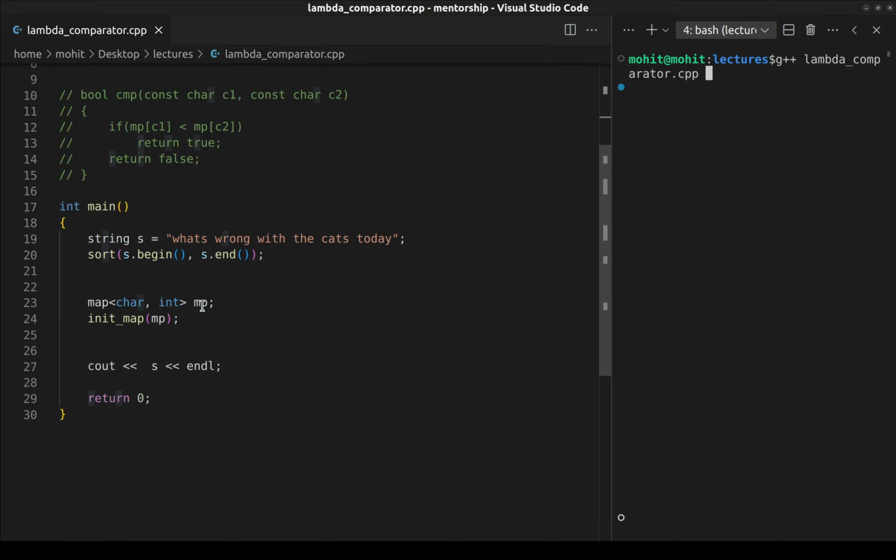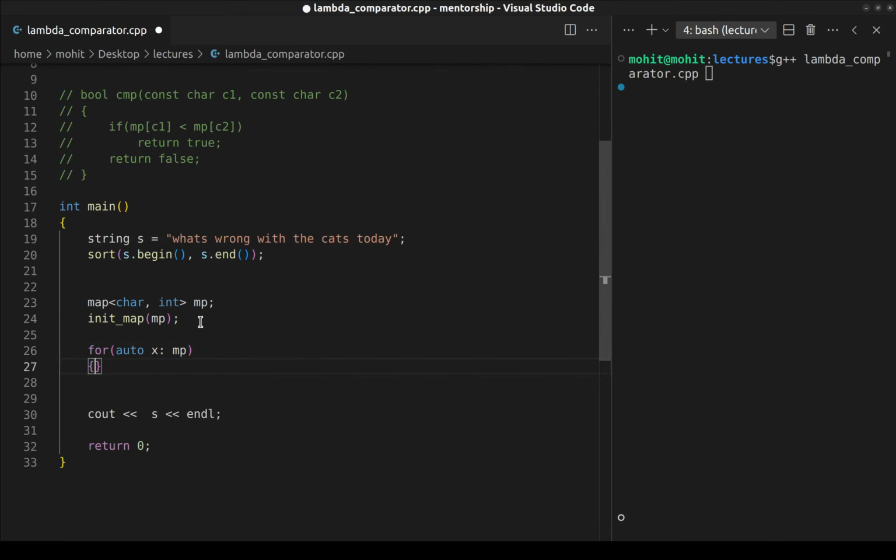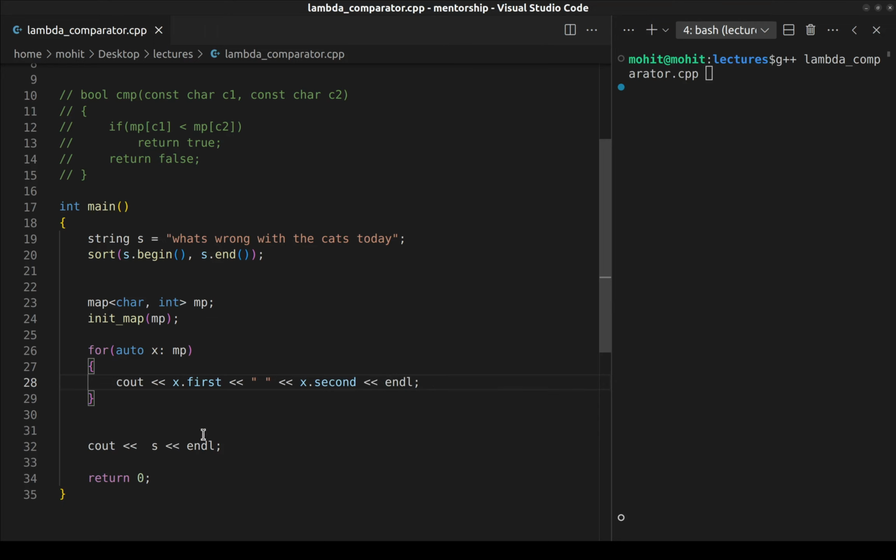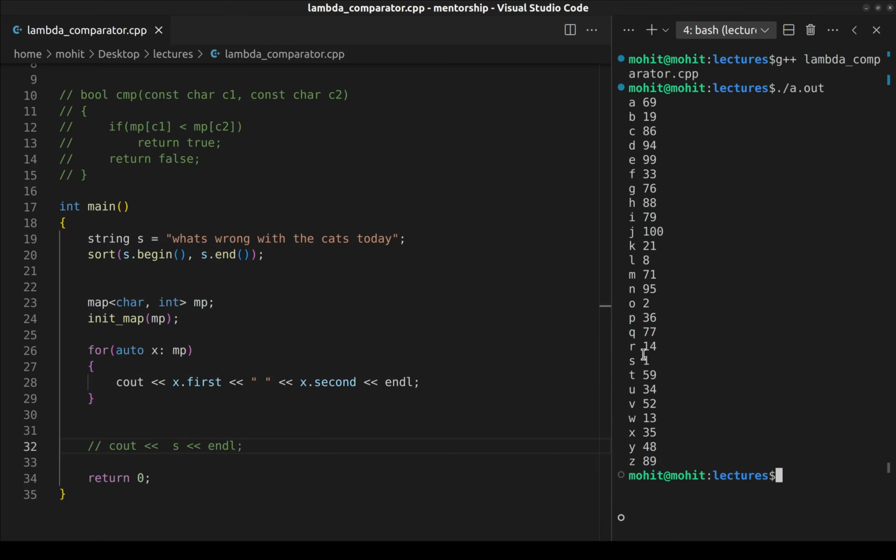So I've initialized this map, as you can see. Let's try to print this. So yeah, you can see it in a more clean fashion. The first character in our new sequence is S, then the second character is O, and so on. Okay, so yeah, let's start.